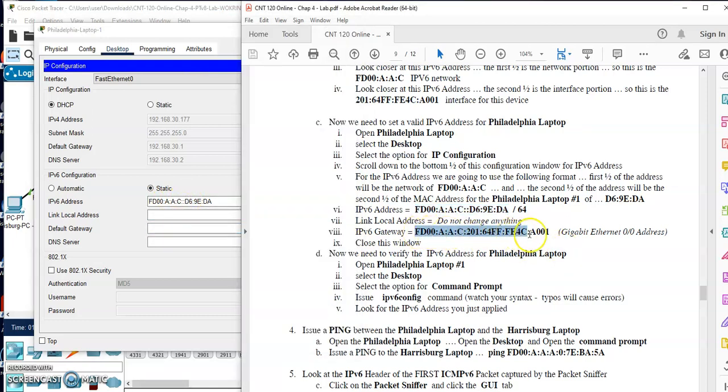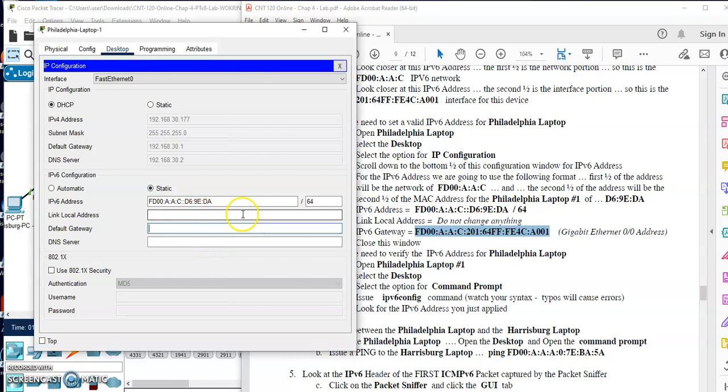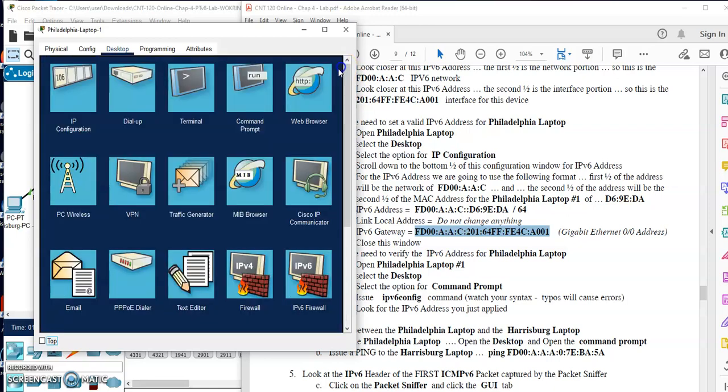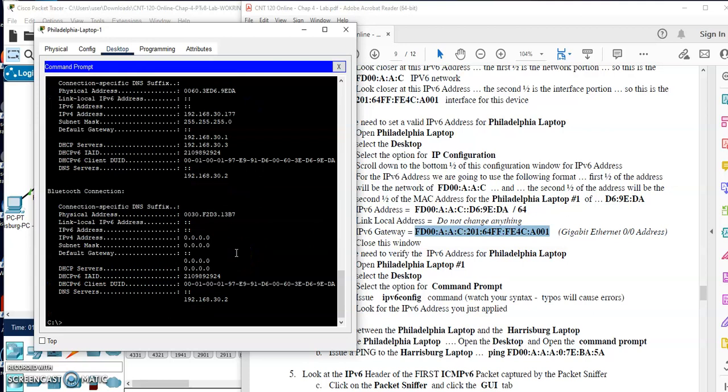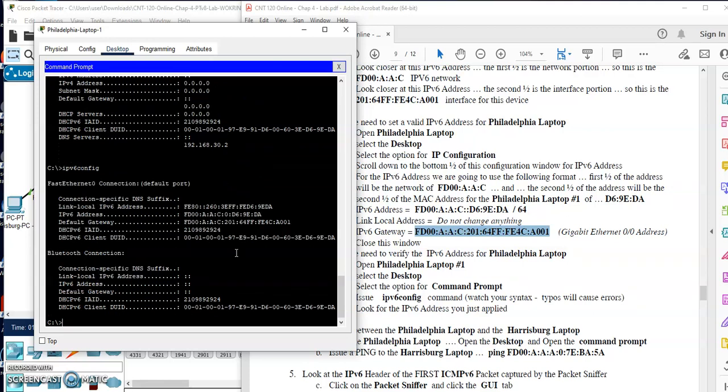Here is the gateway address. Carefully copy it, no extra spaces or characters there. I'm going to leave the link local alone, and I will paste this into the gateway line, the default gateway line right there. I will close that. Again, in real life, ipconfig would be the command, but in Packet Tracer, IPv6 config is the command.